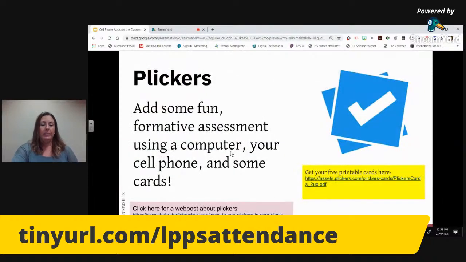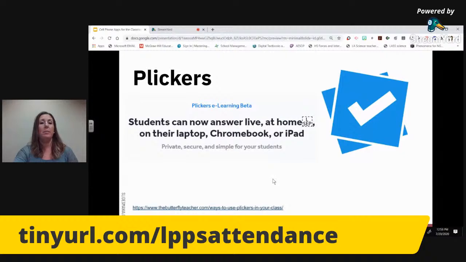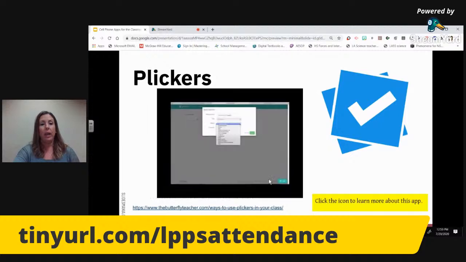All right, so I have linked where to get the cards in the presentation, as well as a web post that someone wrote on their blog about Plickers as well. And Plickers is working on live interaction at home for students right now through laptops. So that is supposed to be released now.